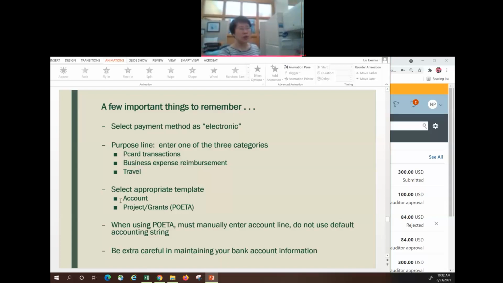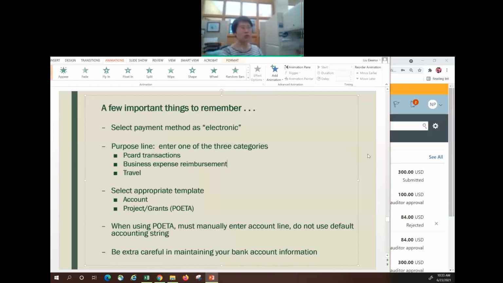And also, very importantly, select the appropriate template, either for the account or for Poeta. And when you're using Poeta, please remember to manually correct that account line so the account line information will match the Poeta information. And of course, if you never charge anything to a grant, good for you. You don't have to worry about the hassle. Okay. And then lastly, be very careful with your bank account information, because it has to do with your money. So you need to be careful.